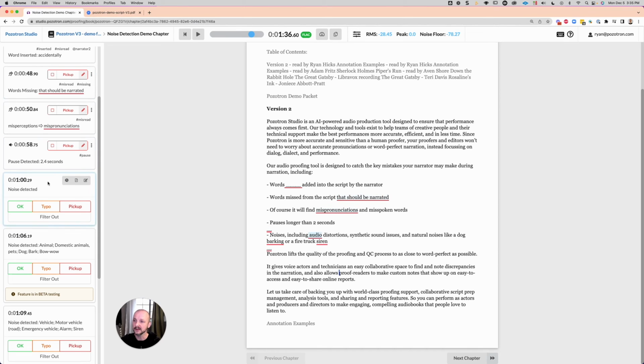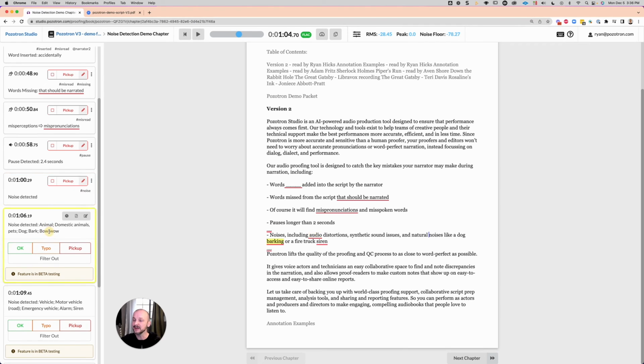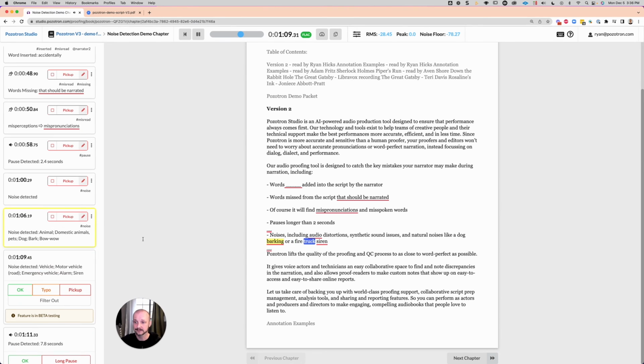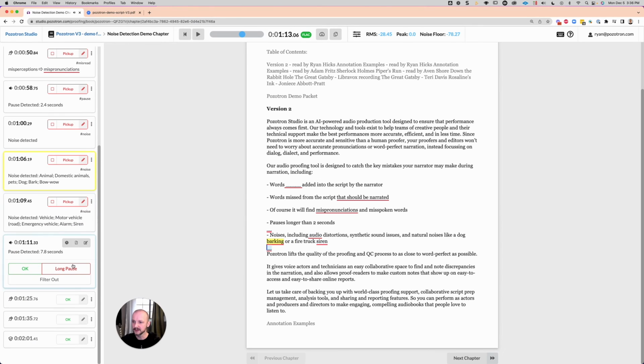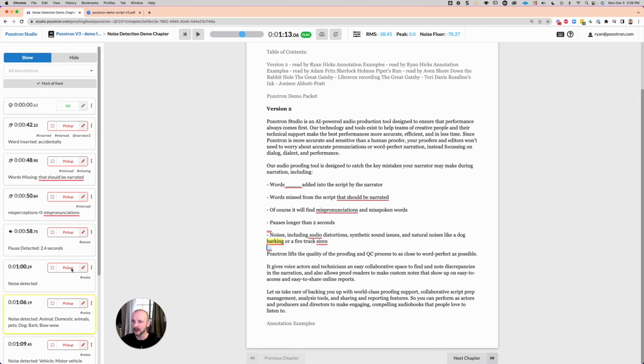So we'll look at these last couple. Noise detected. Noises, including audio distortion. So you hear that quick clip in audio distortion. So that's going to be a pickup. And then in beta right now is nonverbal noise detection. So noises like a dog barking. That's a pickup. Or a fire truck siren. And that's a pickup. So now you've gone through and worked through all of these annotations.